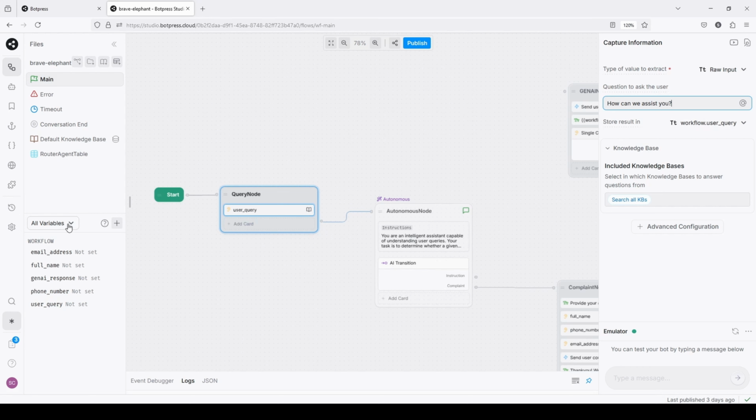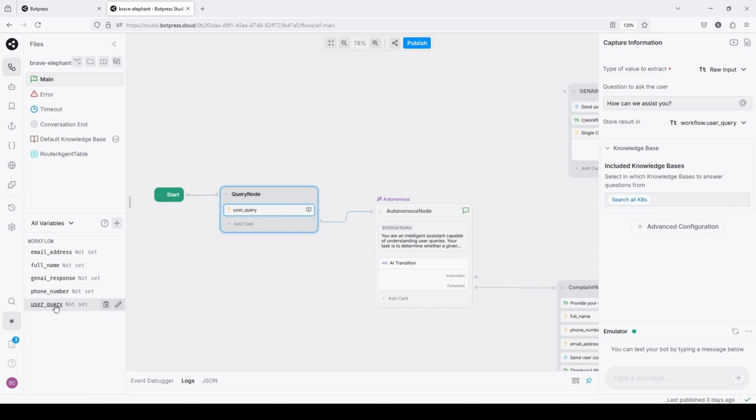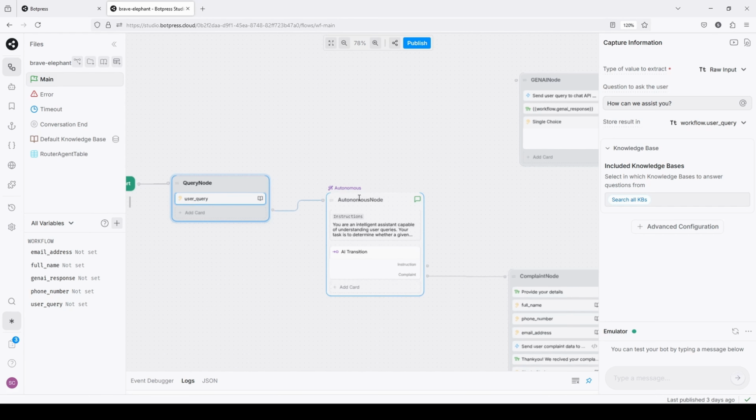If I go here, we can create variables by clicking here. I have created a variable called user query, and we are storing the user input in that variable. And then I have connected this standard node with our autonomous node.